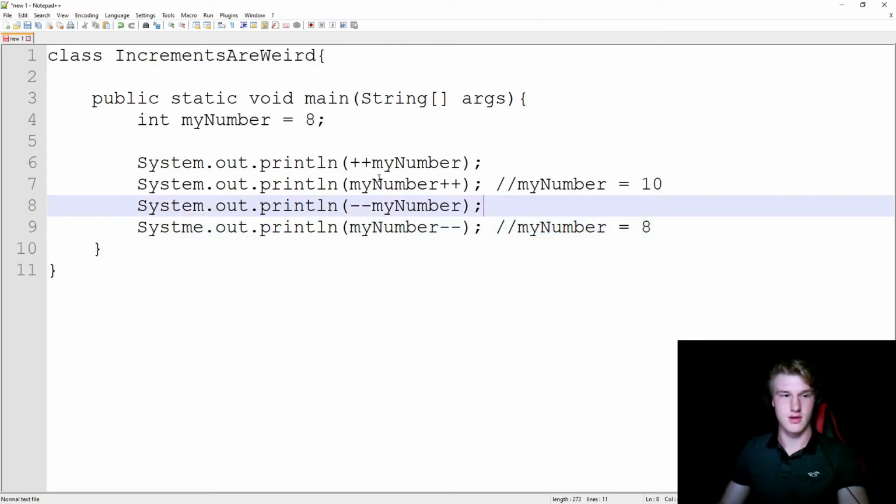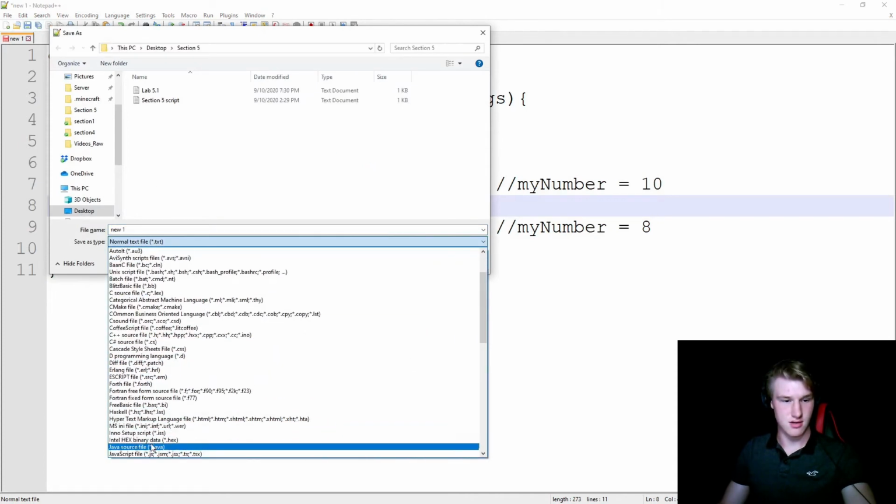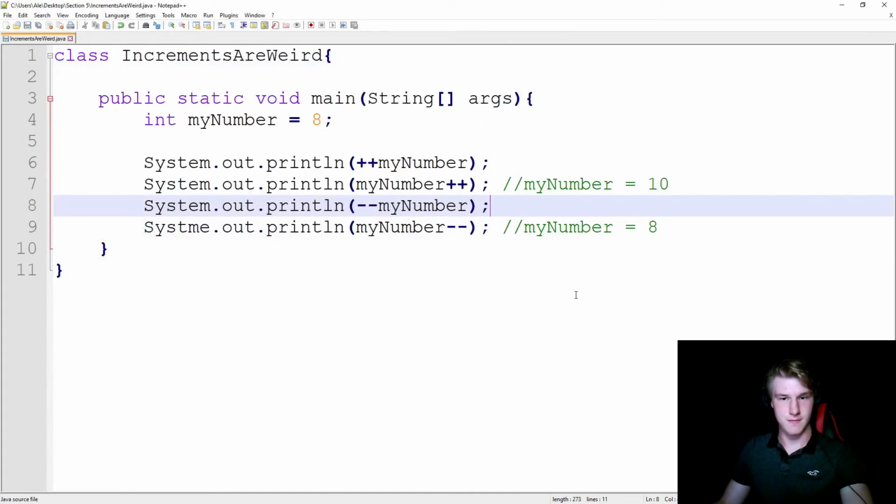So now we're going to save it, just like we did last time, with the save button up here, or Control S. And then we're going to set it as a .java, and we're going to call it increments are weird. Save. And once we save it, all these colors should light up nicely.